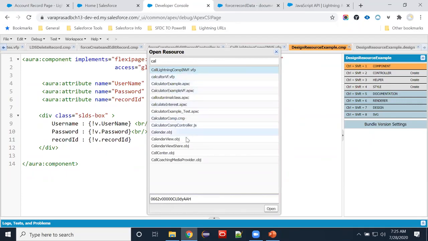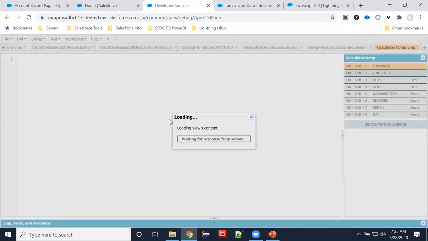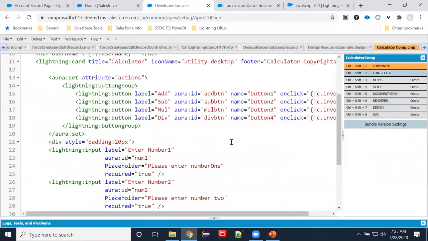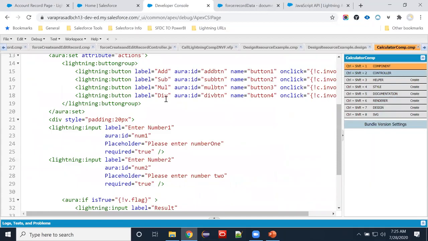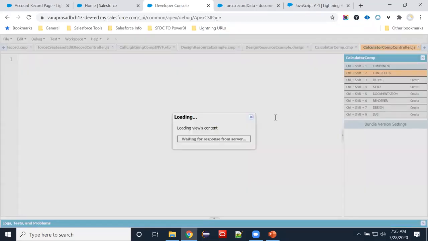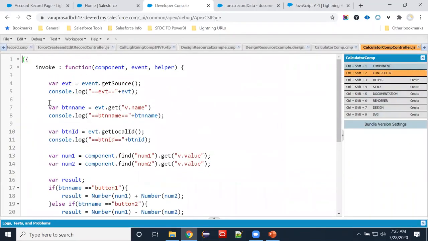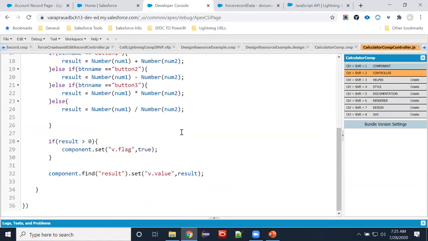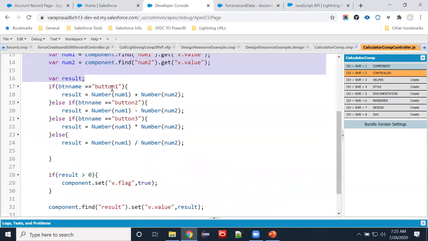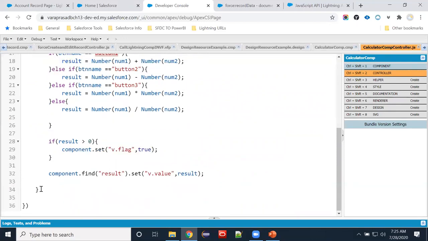Example, you can take any one component. We'll see, how many buttons do we have here? Add, sub, multiplication, division. I think we have only one controller. Because of this, I'll write this one. Button name equal to button 1, right? Here only we can create one more function. No issues. Function.